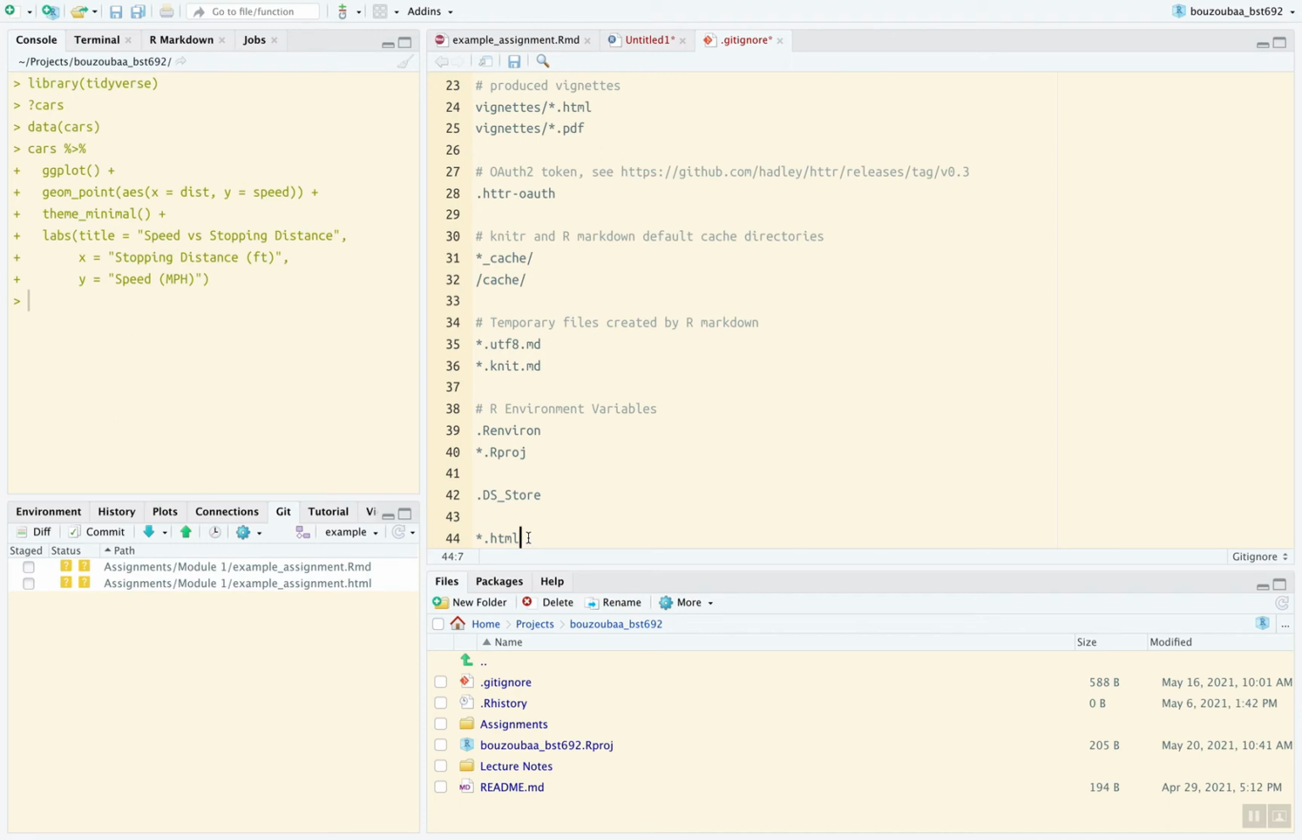So now if I were to save my gitignore file and go back to my Git pane, you'll notice that the HTML file is now gone and the gitignore file has shown up with the status of M. M stands for modified. I want to stage and commit my gitignore file because I want in the future for any HTML file to be ignored.